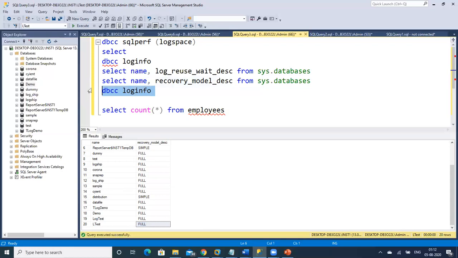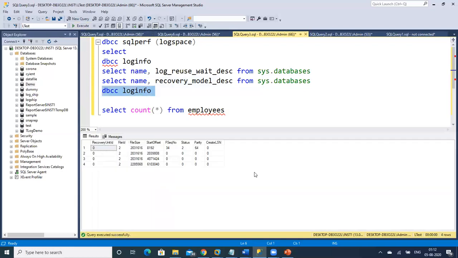Let's see now this BPCC login, the number of VLFs will be... See here, file ID is 2, VLF size is this, and start offset is this plus this, we have discussed now. And the FSeq number is 34. The status, I have told you now, for each and every newly created database at least one VLF will be active. The parity is 64. Create LSN is 0 for all the VLFs because no auto growth happened here.